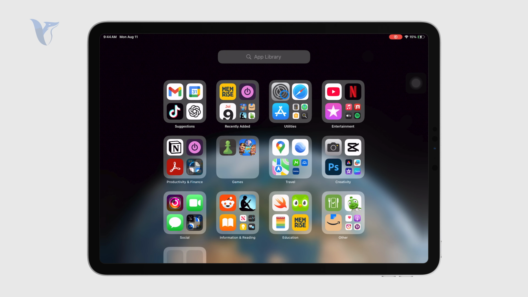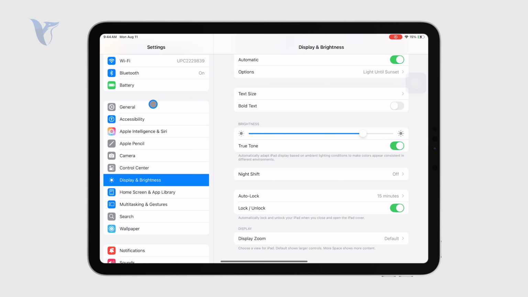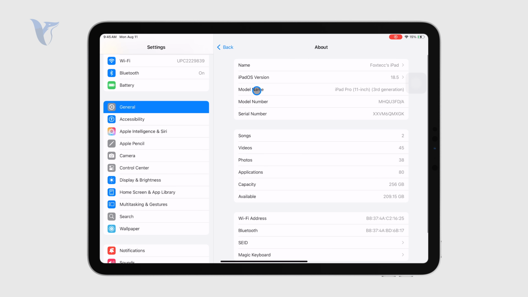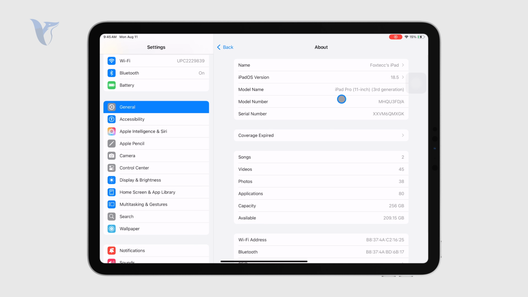So for that, open up Settings, tap on General, and click on About. And in there, you can see that we have the iPad Pro 11-inch 3rd generation. So this is my current iPad.